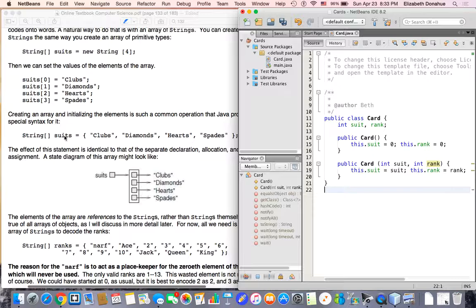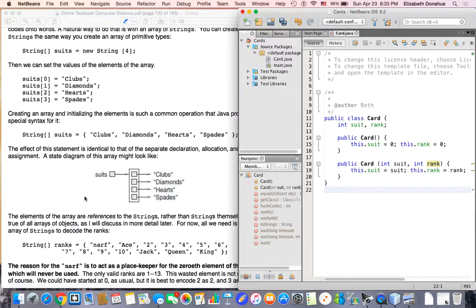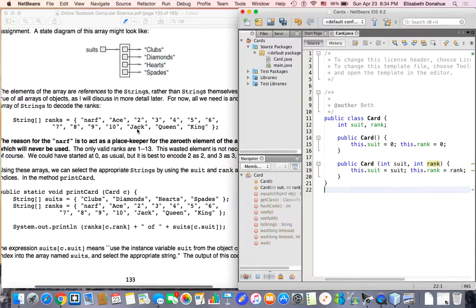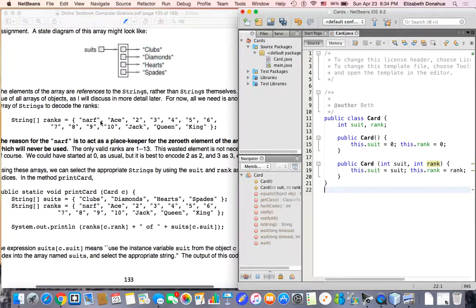These are two different ways of doing it. You learned them before. And then this is the code. They're showing you how they can do the code. And in here, in terms of ranks, do you see how they put narf in the beginning?